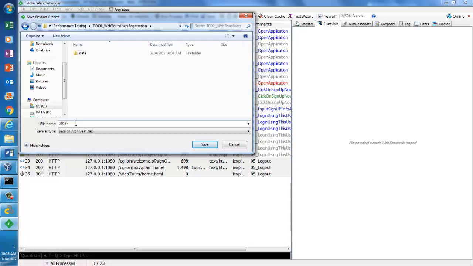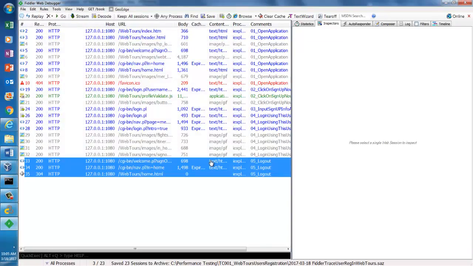When I normally give a name, I put this date. Let's say Fiddler case of user registration in that case. Right? Now is there any further use of these things that we are saving?